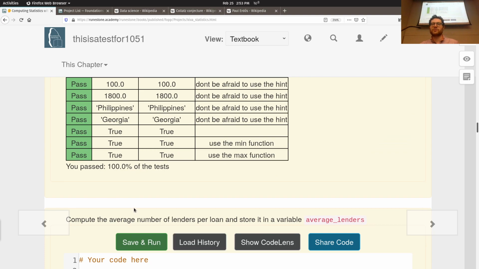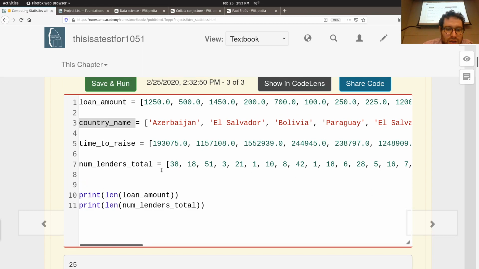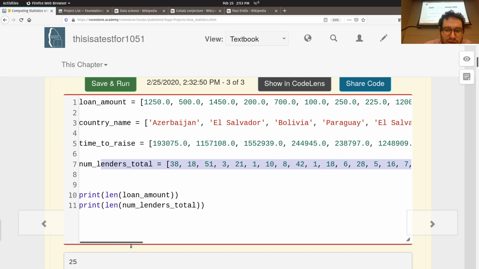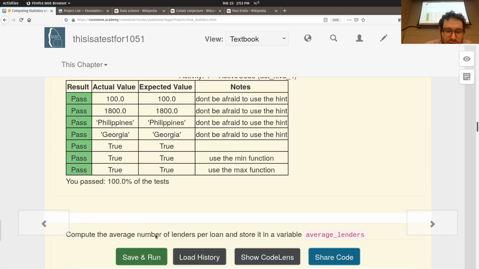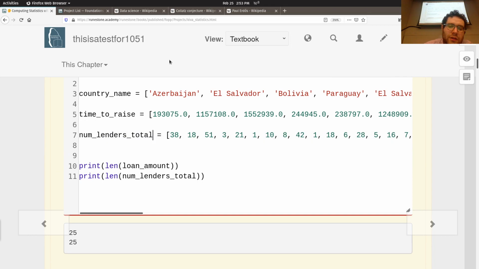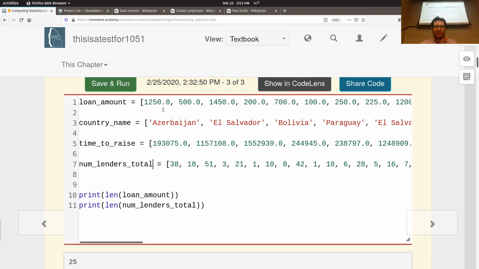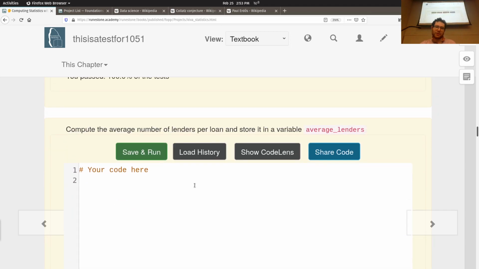Compute the average number of lenders per loan and store it in variable average lenders? Don't we already know that, or no? Num lenders total. Num lenders per loan. Oh, the average number of lenders per loan. Not like the average. So, in other words, the average of this list. I thought it was asking for something to deal with the loan amount and that relationship. No, it's a lot easier. Compute the average number of lenders per loan and store it in the variable average lenders.